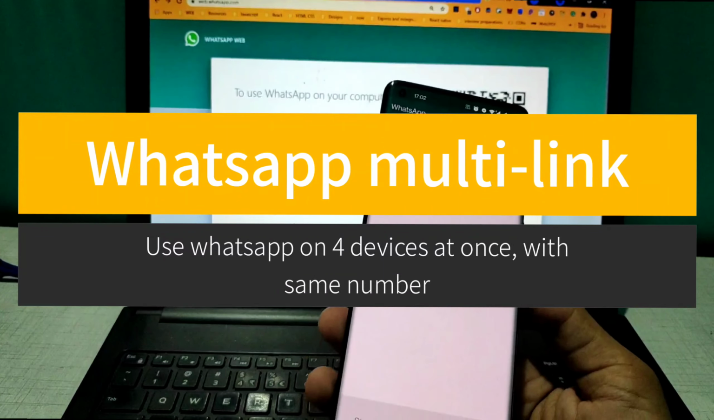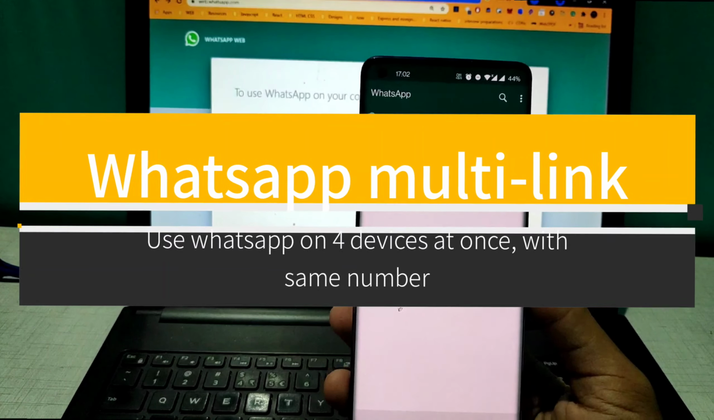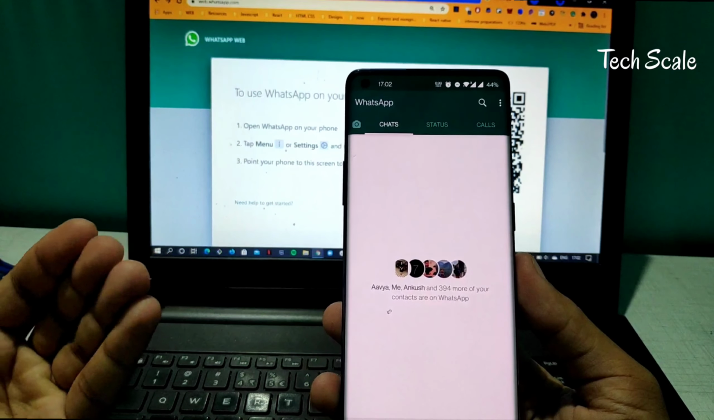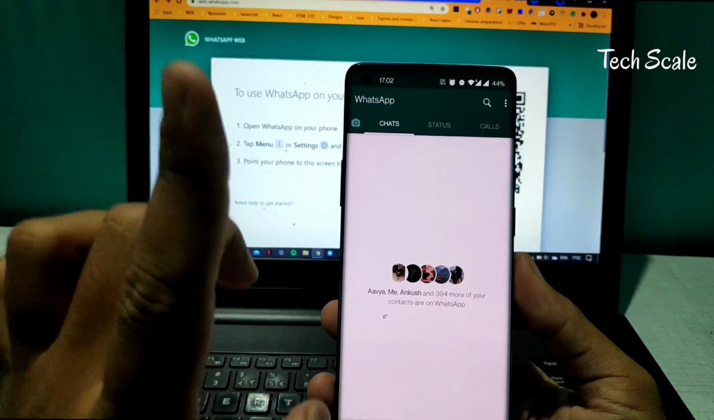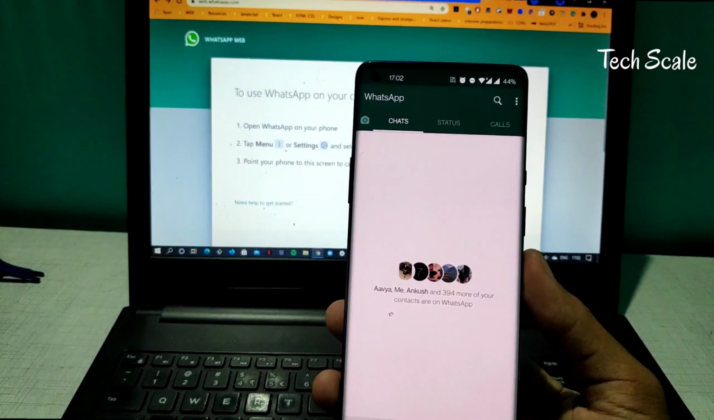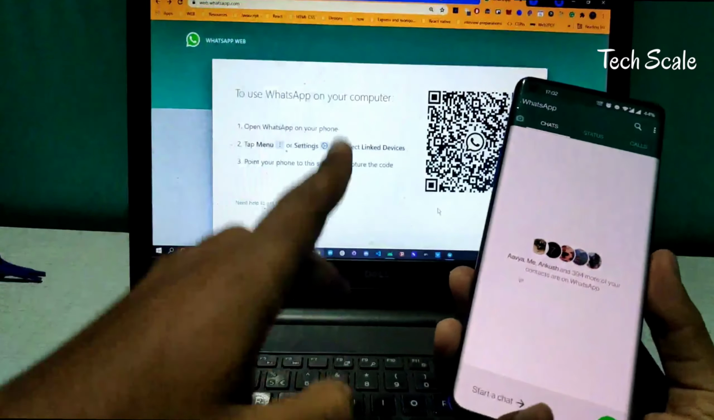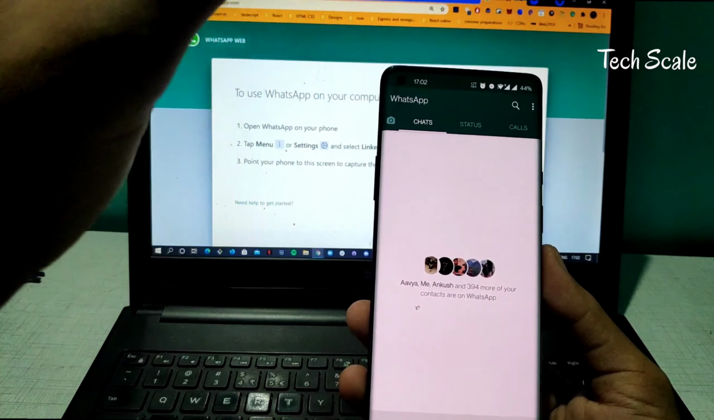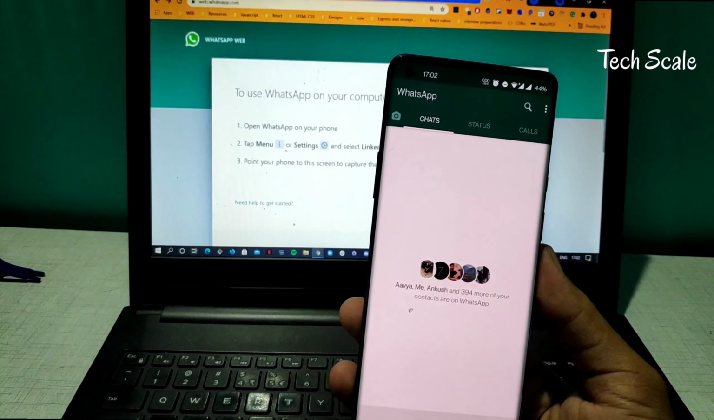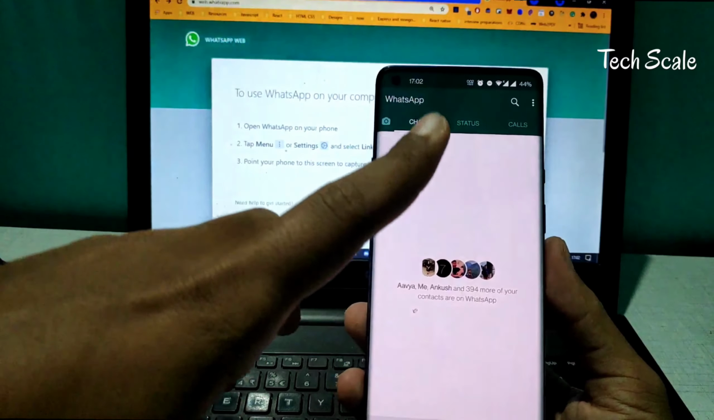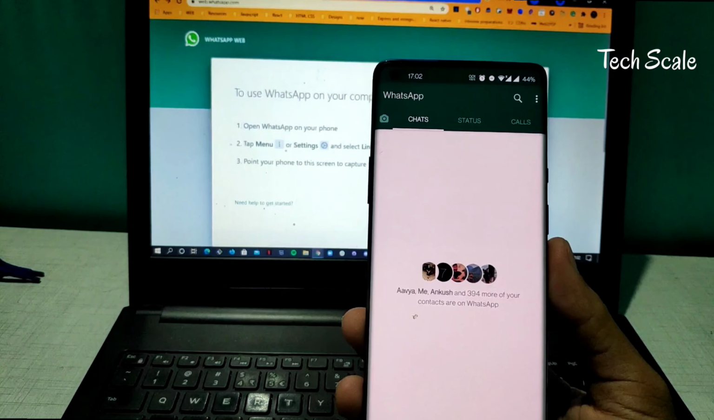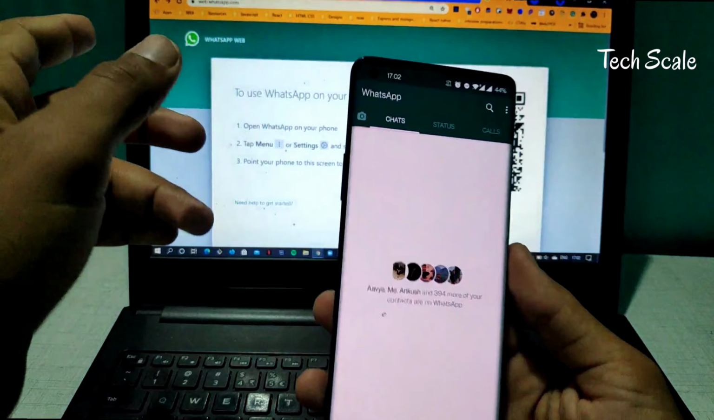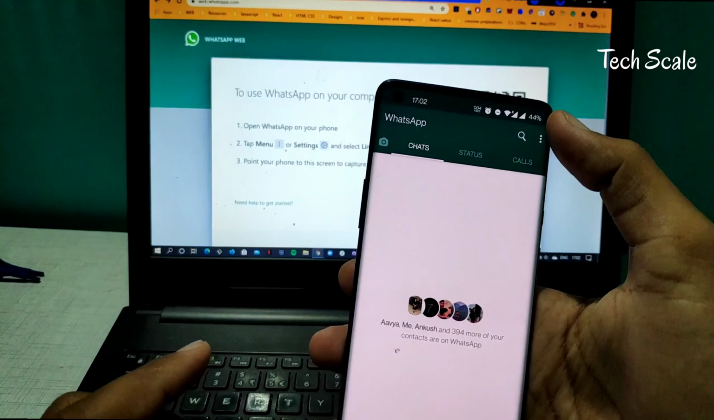And today the video is about the WhatsApp multi-link feature. Just like Telegram, previously you could only use WhatsApp on one particular device. Otherwise you always had to go to web.whatsapp.com, and even then, if the data was off, you were not able to use WhatsApp. That means your phone's data had to be on all the time if you wanted to use WhatsApp previously. But now with the multi-link feature, let me show you.